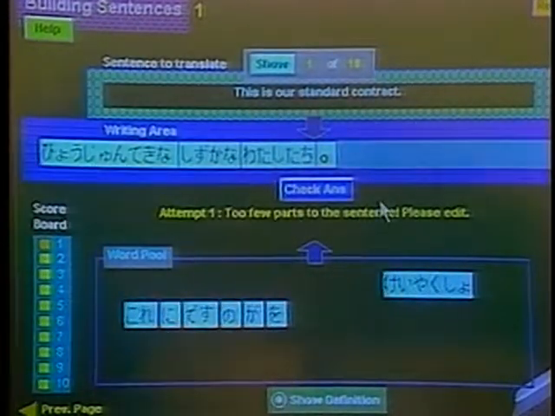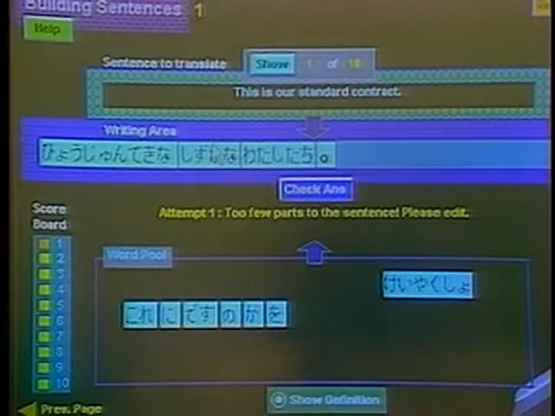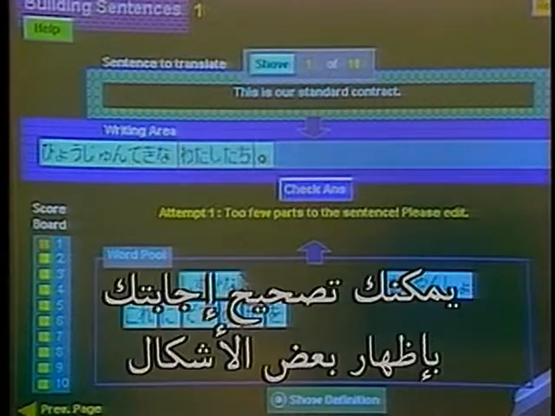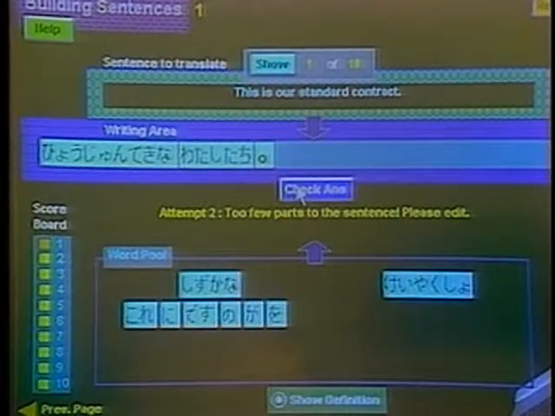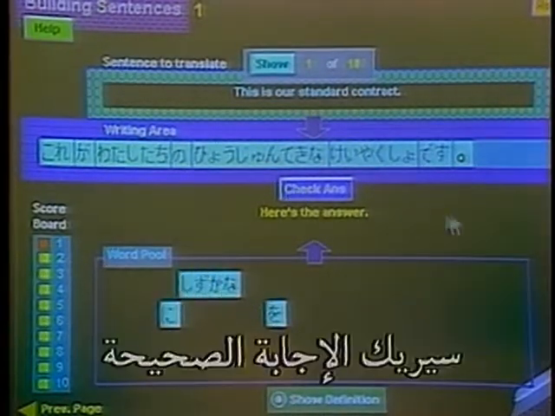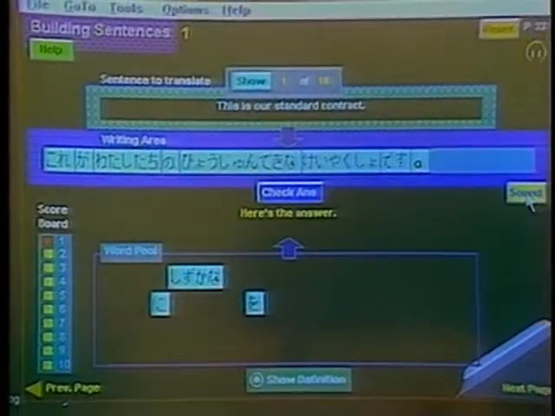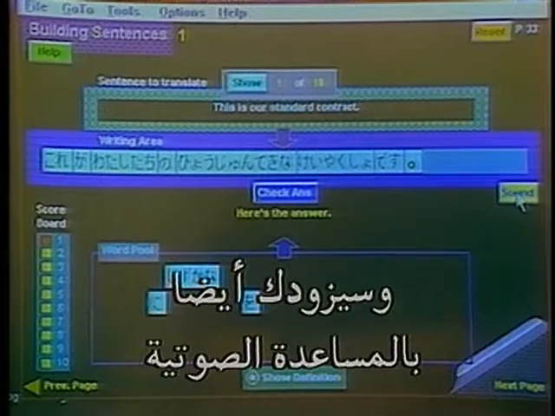And here it gives me some actual feedback. Attempt number one, there were a few parts of the sentence wrong. You can correct your answer by actually bringing some characters out. Second attempt, I'm still incorrect. Third attempt, still incorrect. After 3 attempts in this kind of drill, throughout many of the drills in Power Japanese, we'll show you the proper answer. And we'll also provide you with some audio reinforcement.